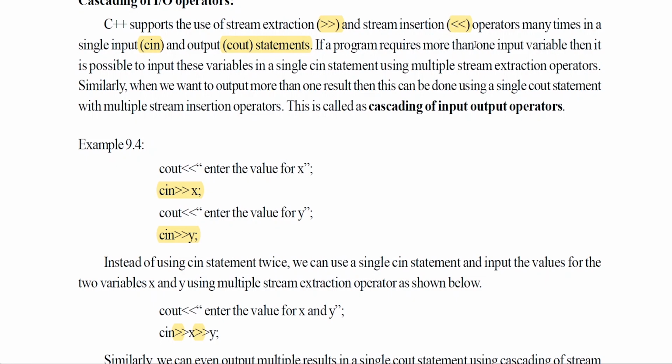If a program requires more than one input variable, then it is possible to input these variables in a single statement using multiple stream extraction operators, that is, the greater-than signs. You can use them many times along with a single cin. Similarly, when you want to output more than one result, with more variables, this can also be done using a single cout along with multiple stream insertion operators. So this is called cascading of input and output operators.